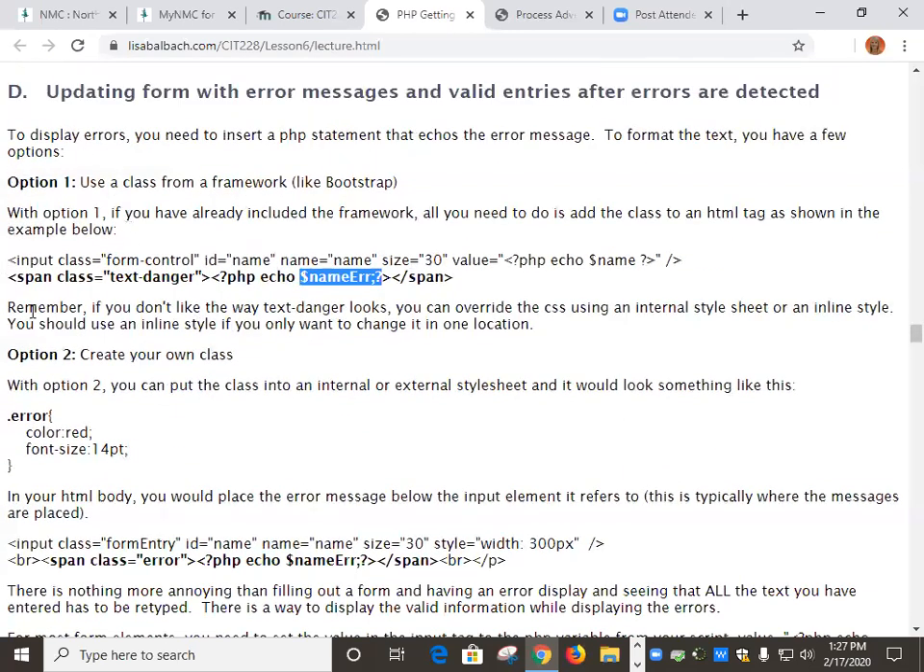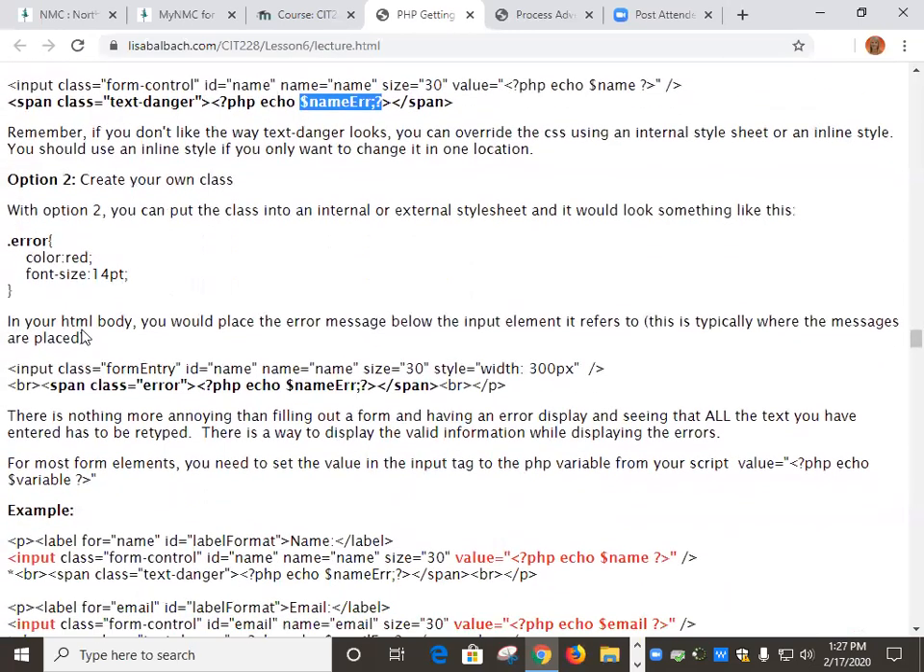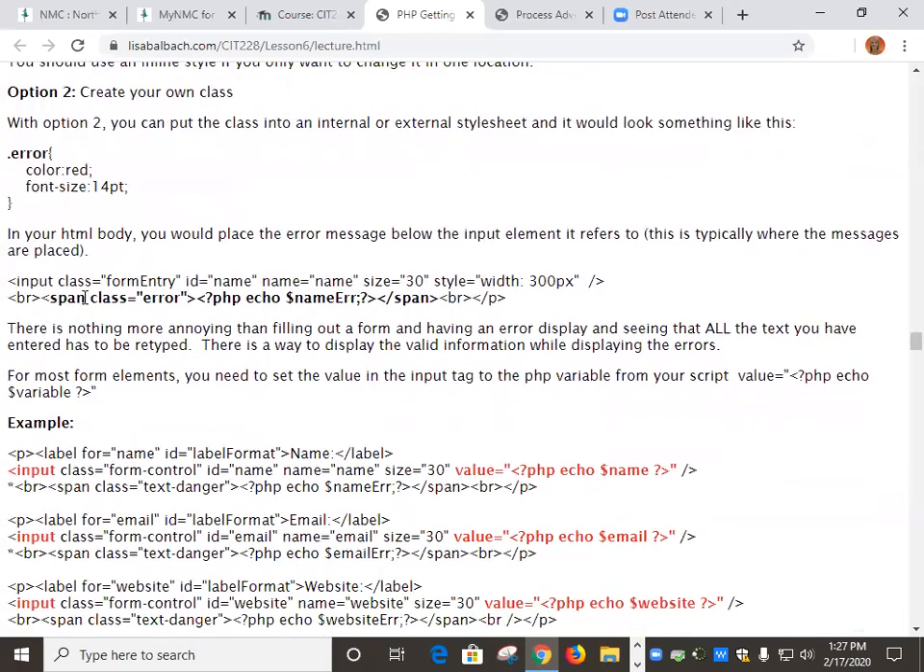Okay, and so option 1 is the way you guys are going to be doing error handling. Option 2 does not use Bootstrap. So option 2, you'd have to create your own error class. And then you'd still use a span tag, but instead of using Bootstrap's error class, you have to use your own. Okay, and typically errors are displayed in red.